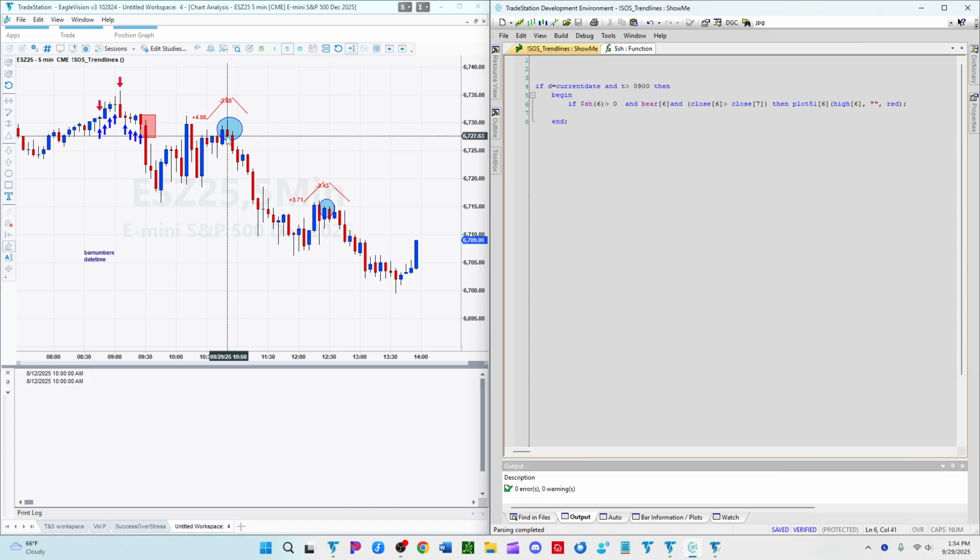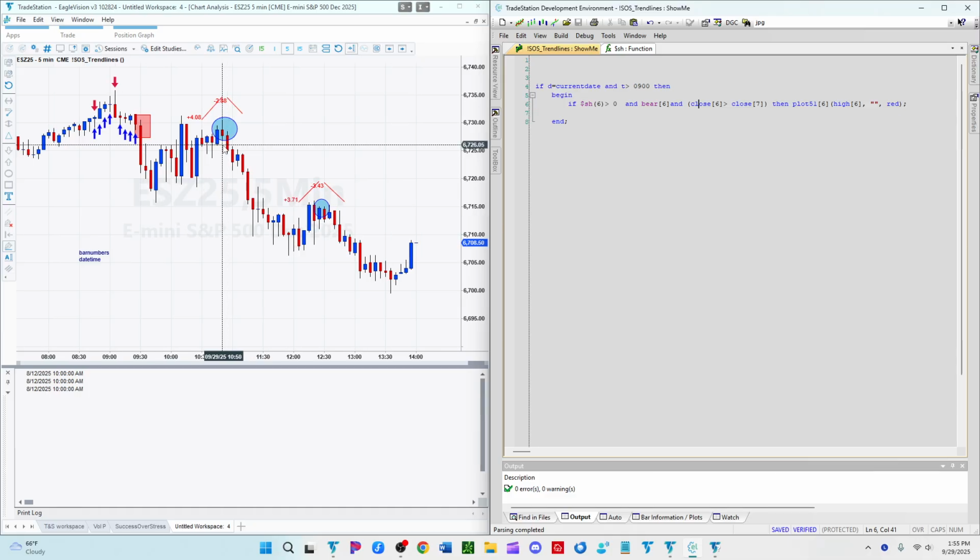Isn't that right? Yes, the close is greater than the open, I'm sorry. All right, there we go. Now we've been able to isolate these 2 swing highs here. So now from those 2 swing highs, the question is, how do we draw a trend line using either a BarNumber point or a DateTime point?